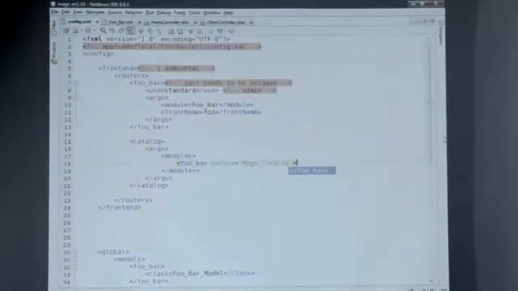And then I'm going to say foo bar, and that is going to map to foobar controllers. All right? Or I could say foobar catalog. Actually, I'll do that as an example.